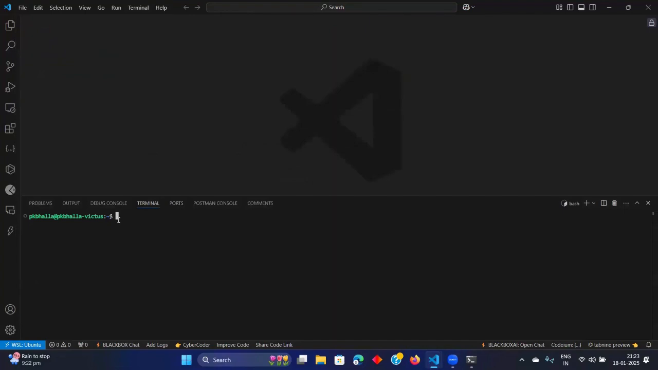This is your terminal. Yes, those who are using Ubuntu as standalone, they don't need to do this WSL setup inside VS Code. They don't need to do all these things. They can just make their project as usual. Okay. This is for those only who are using Windows.